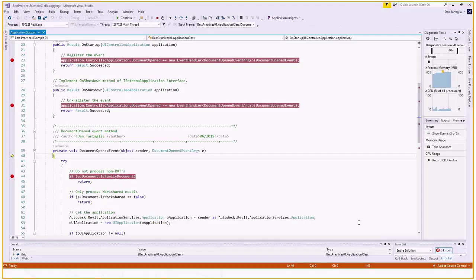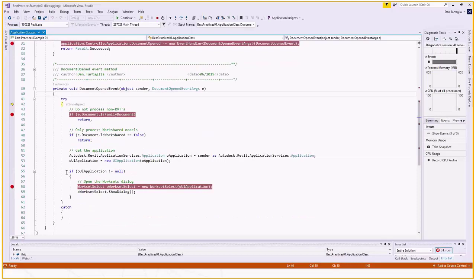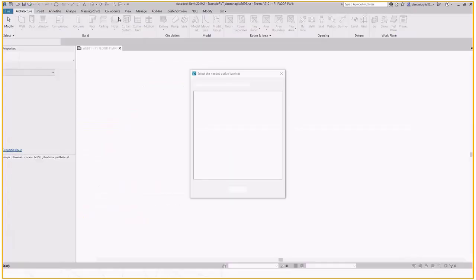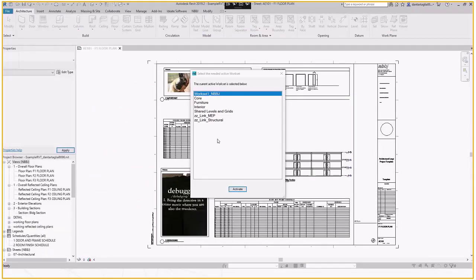So when a model opens and it's completely open, it actually stopped right there. It didn't stop at the breakpoint, but it stopped at this event method, which is what I registered. So this is the method that's going to run. If I step through this code, first I'm checking if it's a family, which it's not, so I'm not going to stop it. Is it a workshared model? True. Okay. I keep going, and then basically open a dialog box. And I show all the worksets that are in this model.